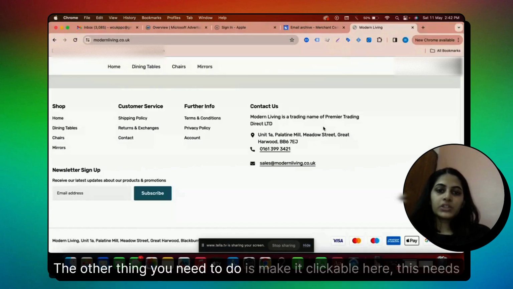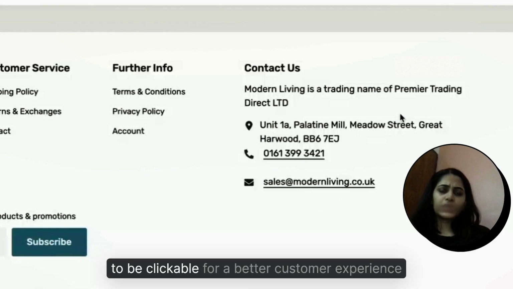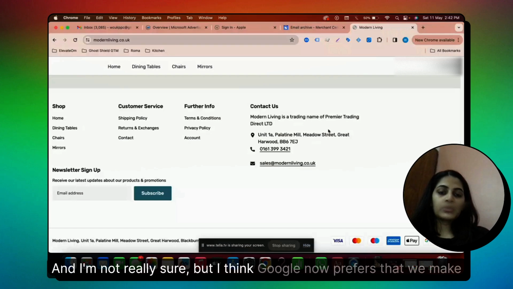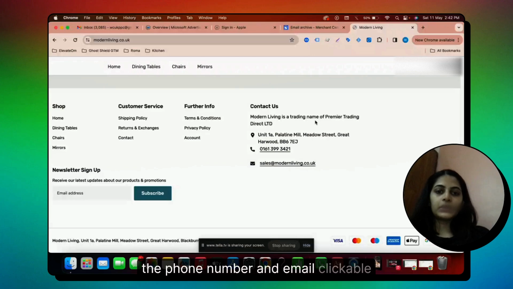The other thing you need to do is make it clickable. Here, this needs to be clickable for a better customer experience. And I'm not really sure, but I think Google now prefers that we make the phone number and email clickable.